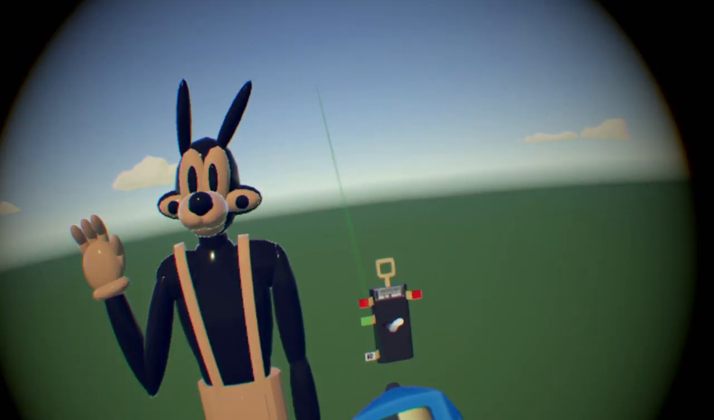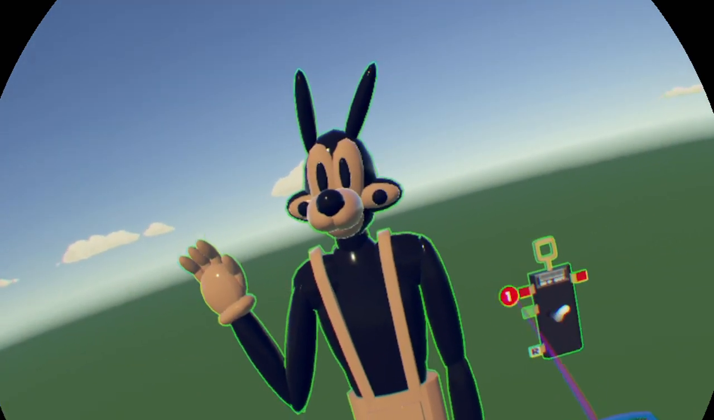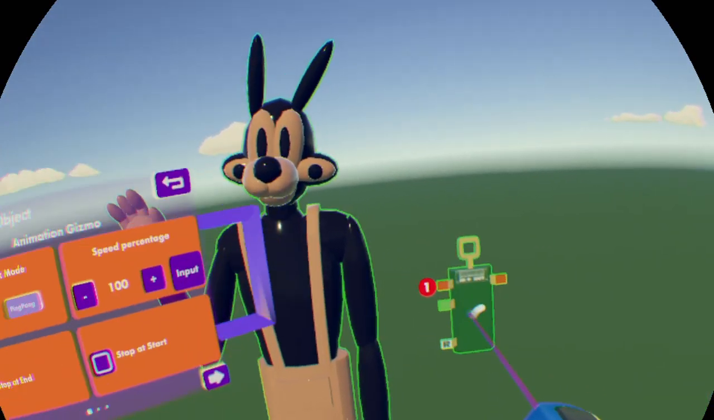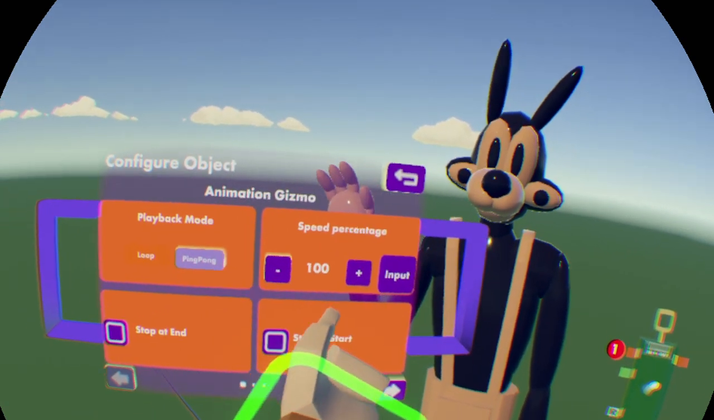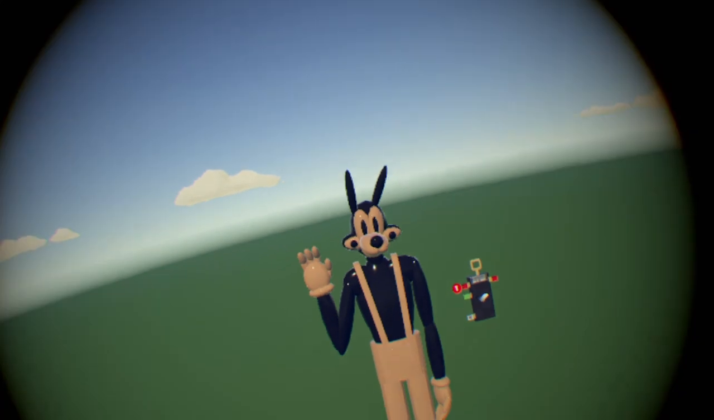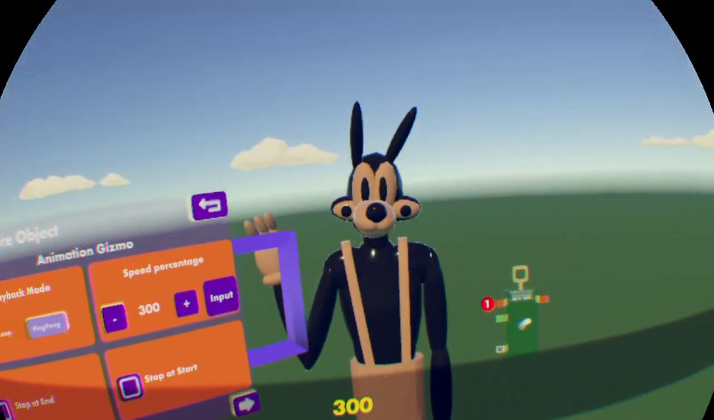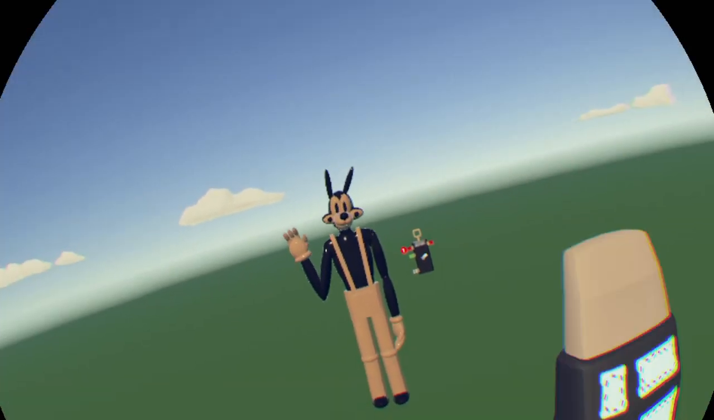That's a little slow. What I'm going to do is keep it going, and he's waving back and forth, but that's a little slow. Now if you go to speed percentage, you could change it to 500 and make him wave fast, or you could change it to more like 300, which is probably better, waving back and forth.